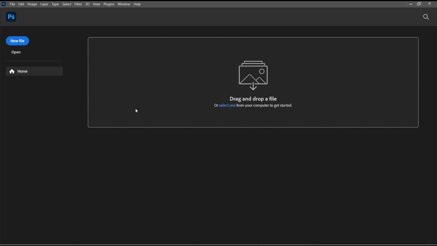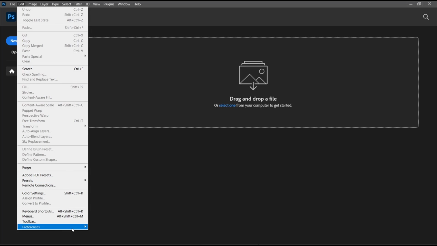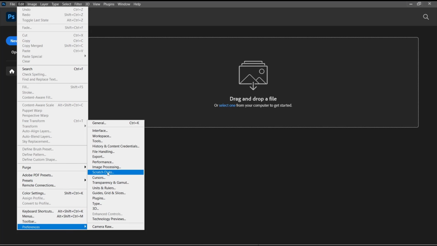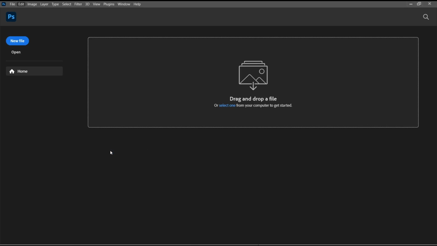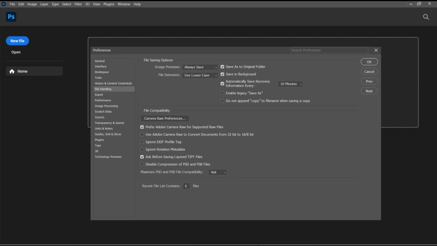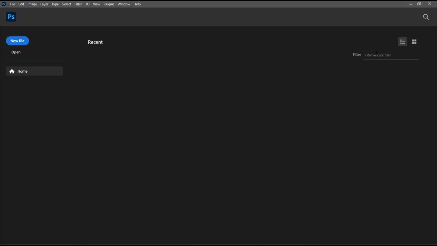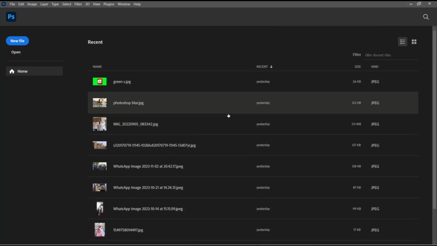If you want to show them again, you can go to Edit, Preferences, File Handling. And then you can set the recent file contents, like I will set it to 10. It will only show 10 files. Click OK, and you will only see 10 files in your welcome screen.